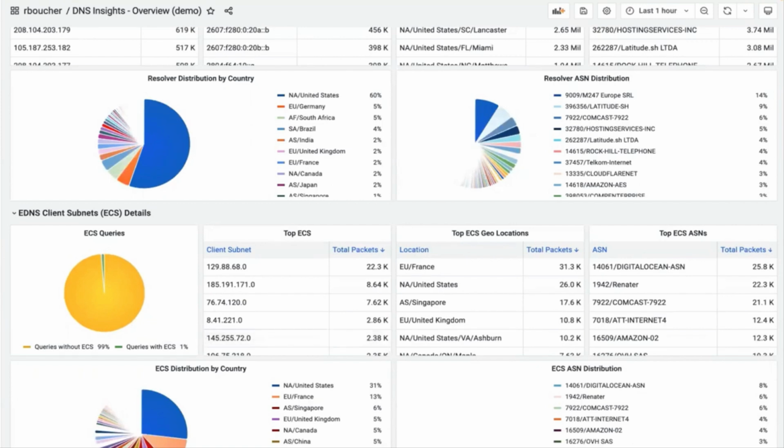I know this has been a whirlwind tour of this dashboard, but hopefully that gives you a quick sense of the depth of data that's available through DNS Insights. And remember, this dashboard is just an example. You can use it as a starting point to build your own, particularly tailored to your own use cases.